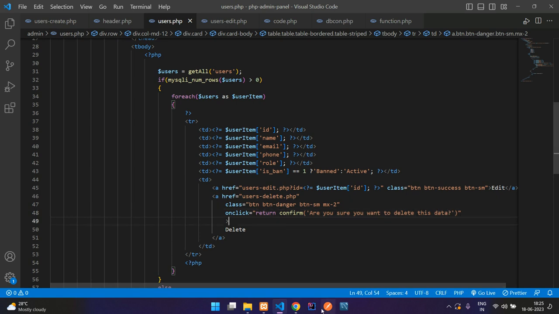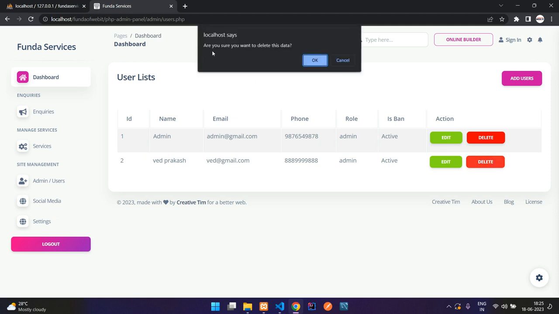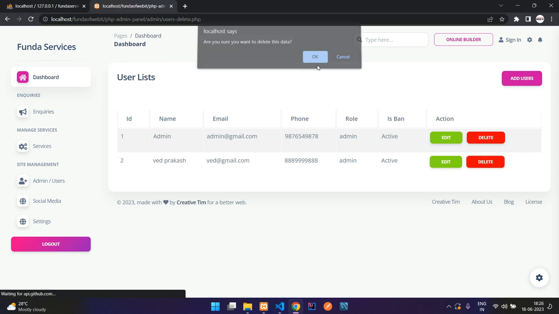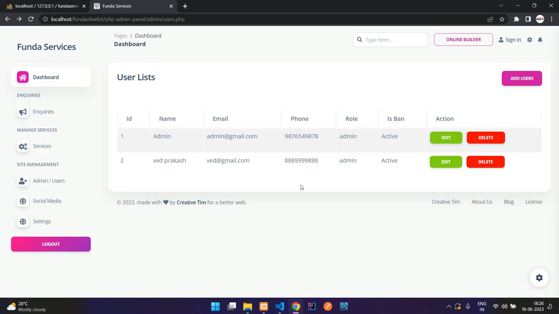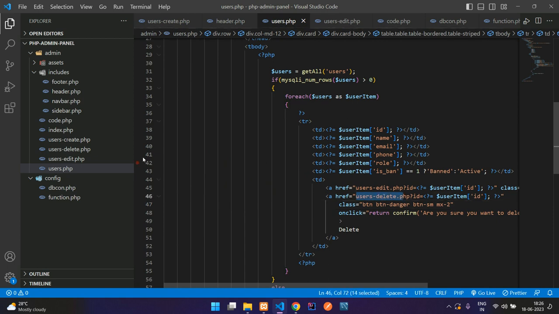Let's save, and now, guys, let us see the output. Refresh. Let's click on delete. So here it asks for you, okay, and now cancel. It doesn't do anything. If you say okay, it goes to the user delete.php. Perfect. So now, guys, let's go to the user delete.php and write the code for deleting that single record. Inside this only, we want to pass the ID. So let us copy this ID parameter and send it on the user delete.php file. Save it, guys.